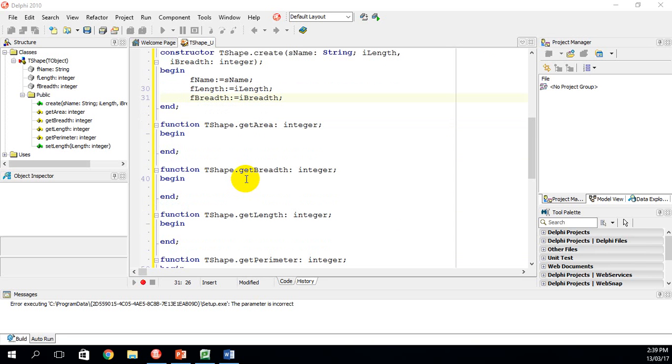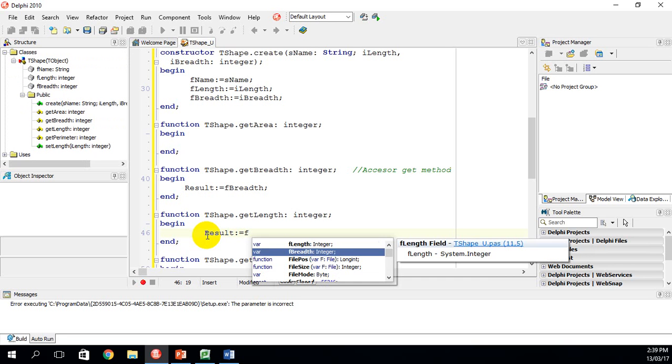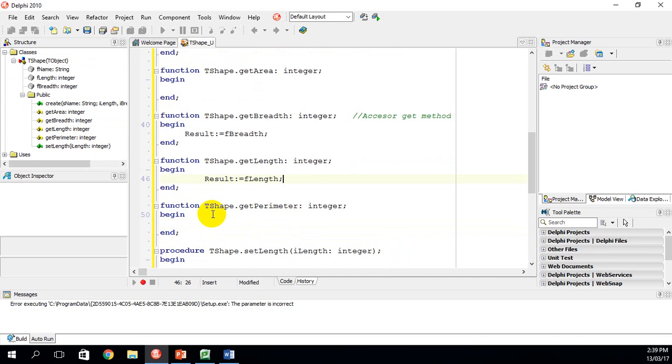Let's go and do the dimensions, the breadth and the length. We have a function called getBreadth, which is an accessor, or get method. The function of the accessor method is to return the breadth. So we use a reserved word called Result, which is assigned the global variable, in this case fBreadth. So when this function is called, it will return the global value of fBreadth. We're going to do the same thing for length. Result is assigned fLength. So we've returned the length.